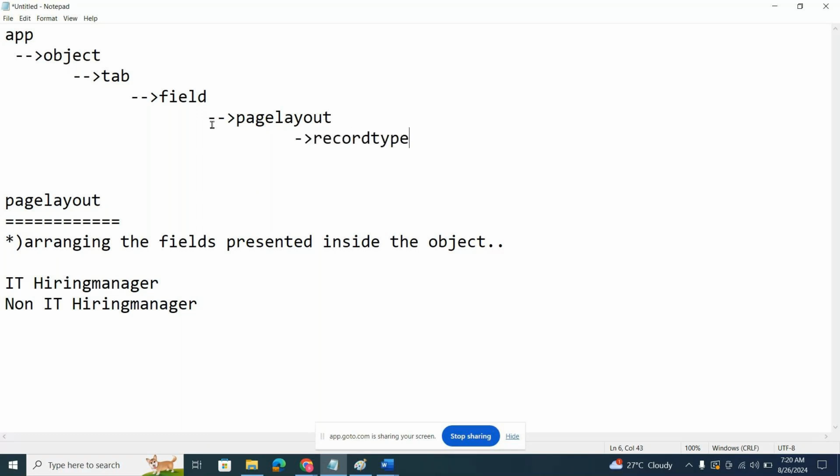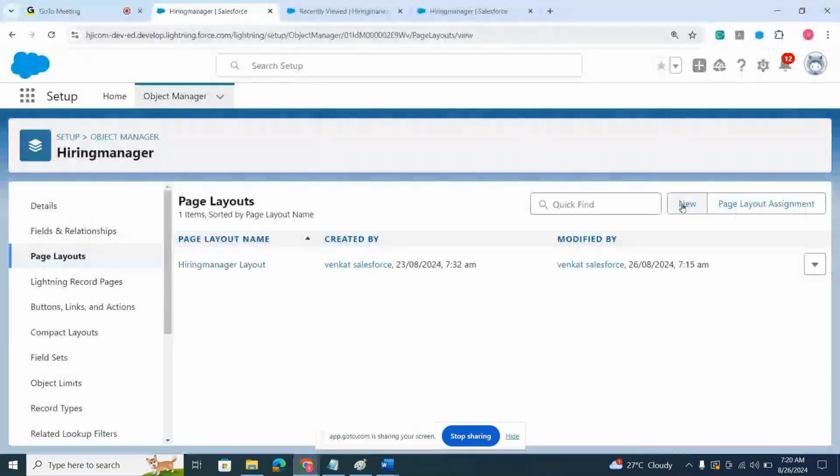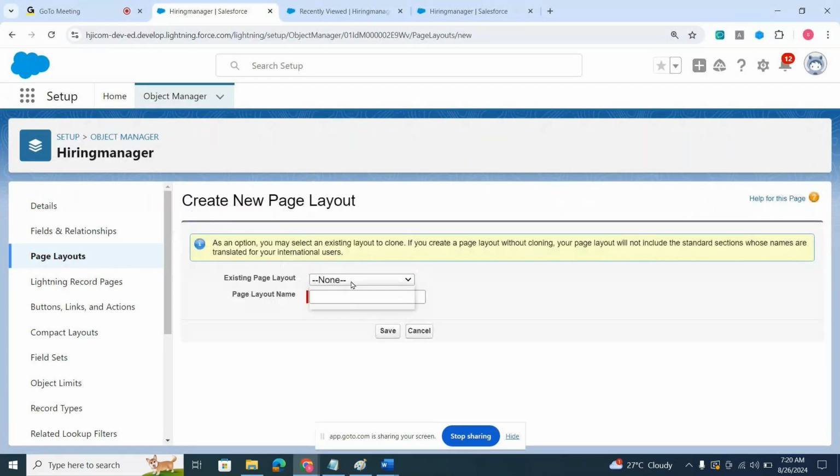Okay, first we need to create a page layout. After that we need to create a record type. For that page layout, let's see this. Let me try to click on new. I'm using the existing layout, and the first one is IT hiring manager. Let me try to click on save.